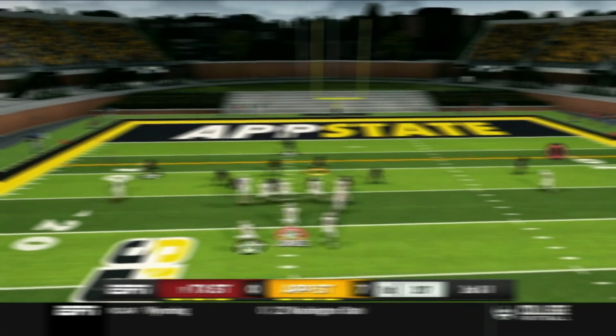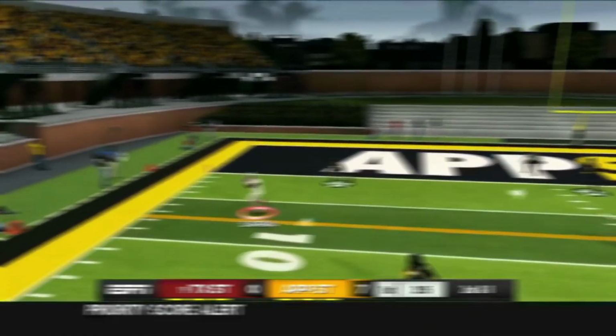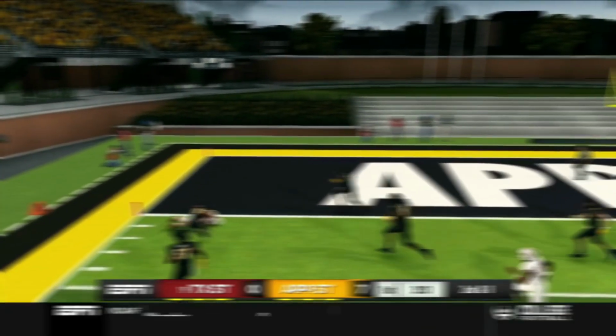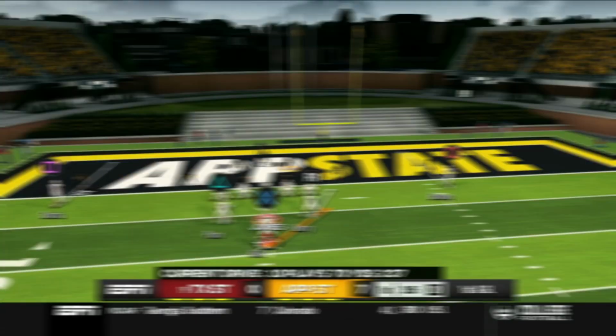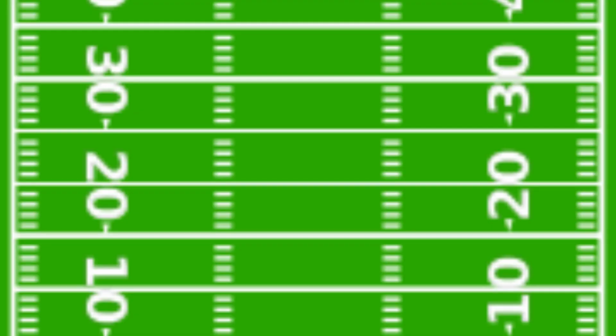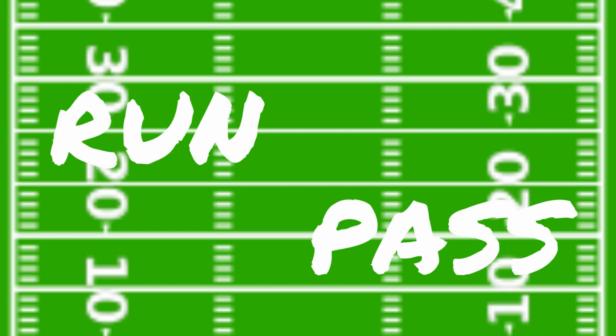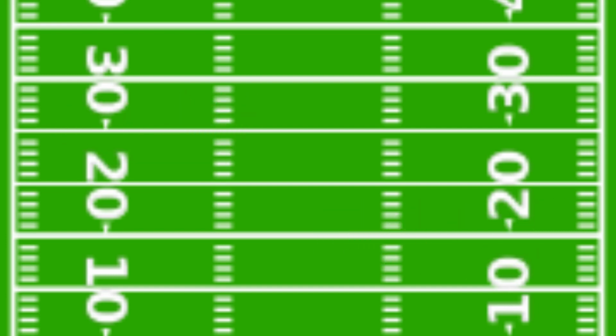I'll give you a little bit of a diagram to show you exactly how to run and pass the ball and where you want to go on offense. Here, obviously, you can see is a diagram of a football field. I am so sorry if it's blurry. It's the best picture I could find on Google. So obviously, there's two things you can do in football. You can run the football or you can pass the football. That's literally it on offense. There's nothing else that you can do.